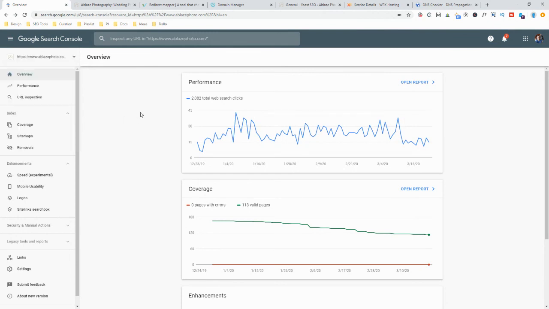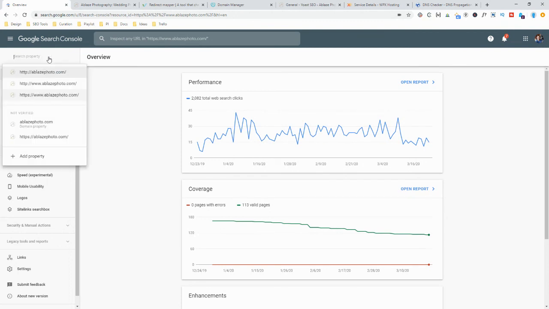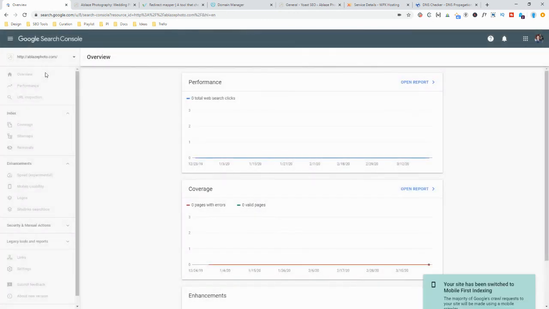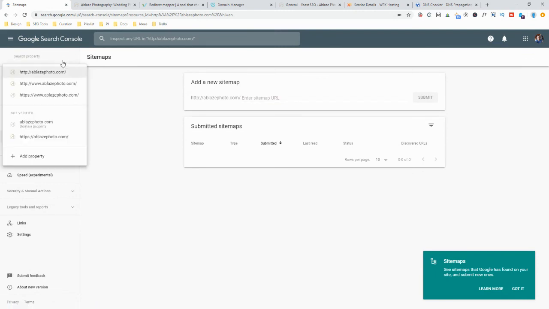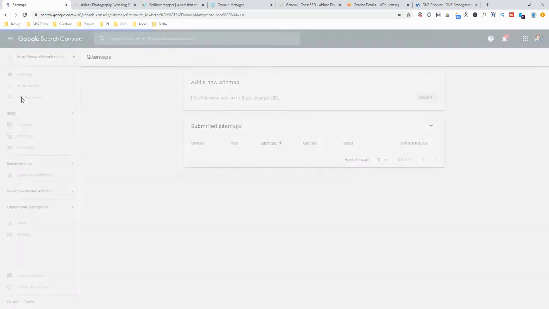Hopefully that makes sense. Now, if you're going to add a sitemap or ask Google to index your site, it's absolutely important for you to be on the canonical address when you do that. If I go in here in the HTTP no www version and I try to submit a sitemap, it's going to give me all kinds of errors. Whatever it says, it's not going to work. You have to be on the canonical version.